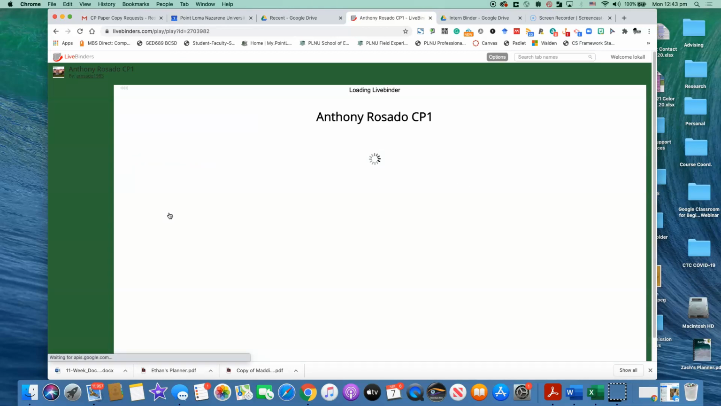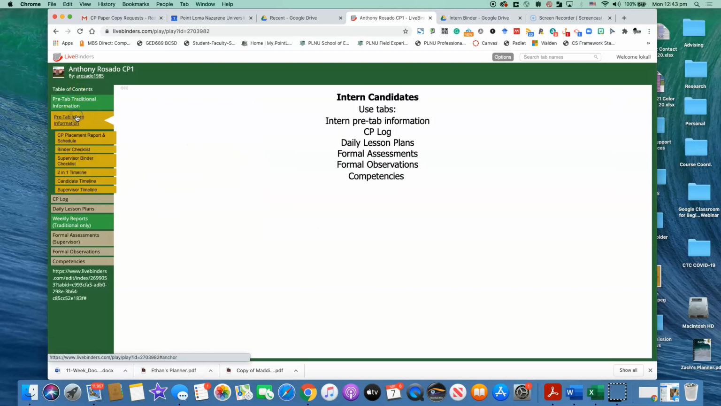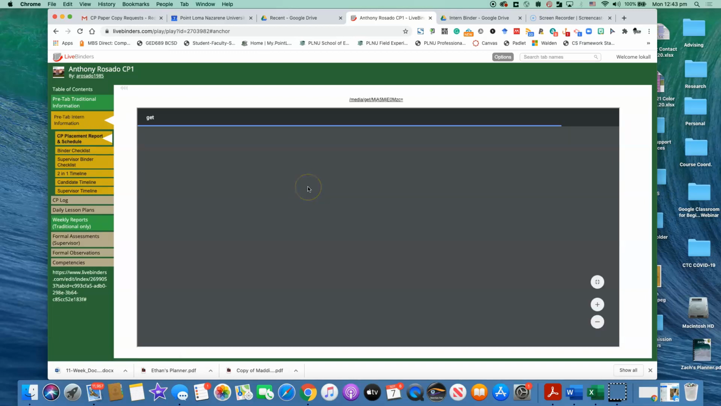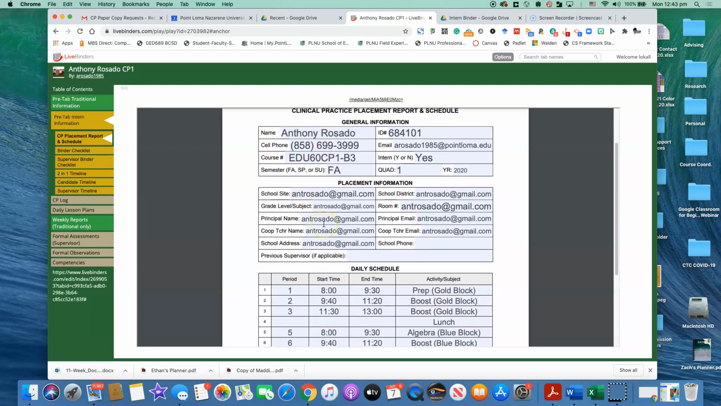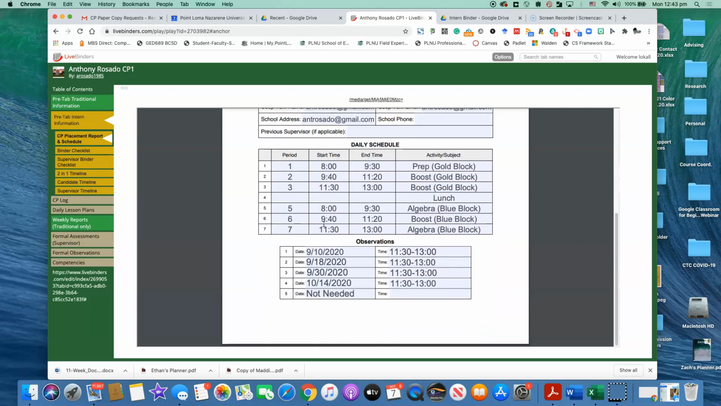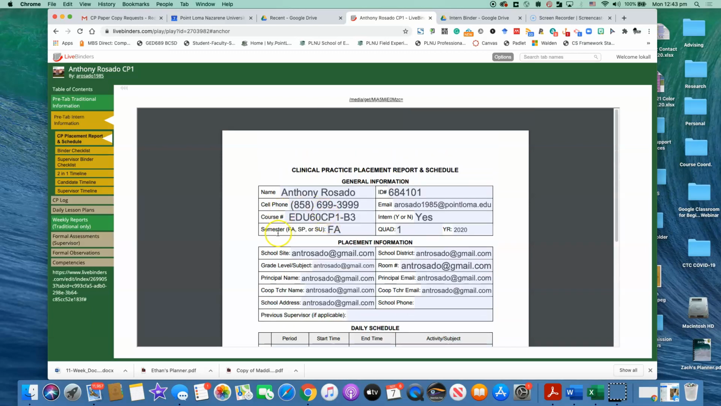So let's take a look at this first one, this student's. So I know he's an intern, so I won't be clicking on the traditional information. I'll be clicking on the intern information, and I want to see his placement report and schedule so that I know what his schedule is. So he has gone in and made a copy himself, just like I showed previously in this video, and saved it. And so now when I go in, the last savable version is what I can see here. So I know what his schedule is, and I can see that here.